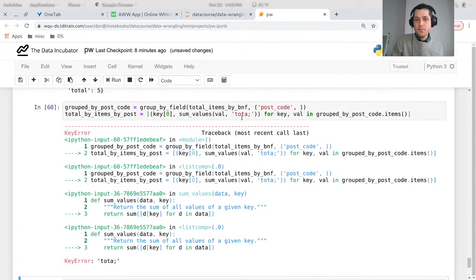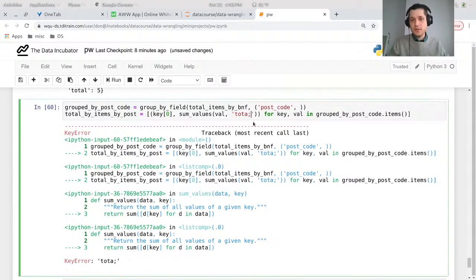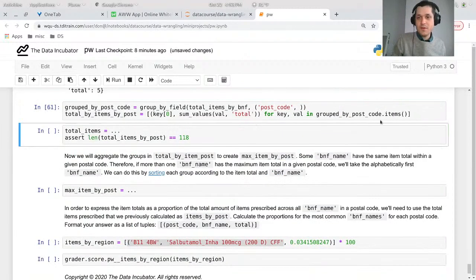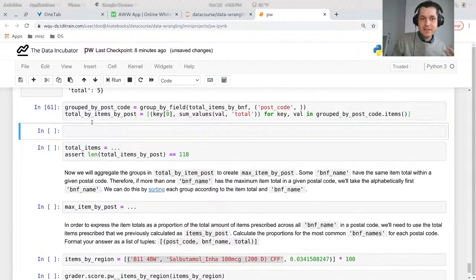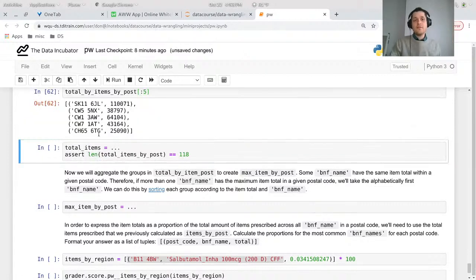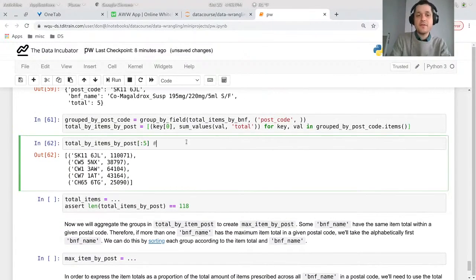I got a key error because there is no key called TOTA. I have a typo. I run that there, and let's examine a slice of my result. So total by items by post. Take a look at the first 5, and now I have the total items for each postal code.